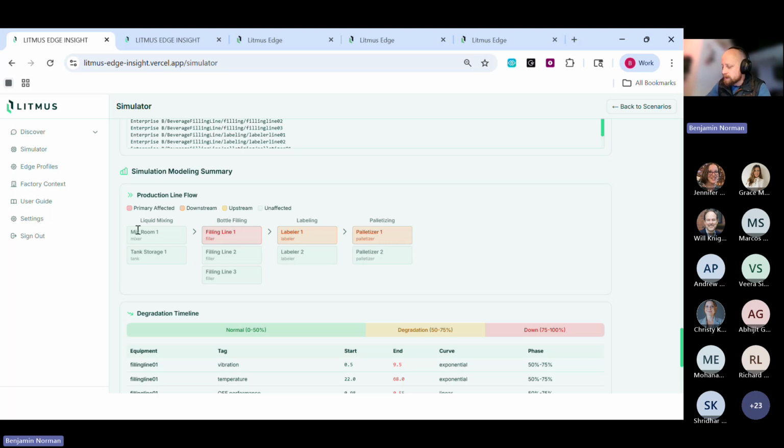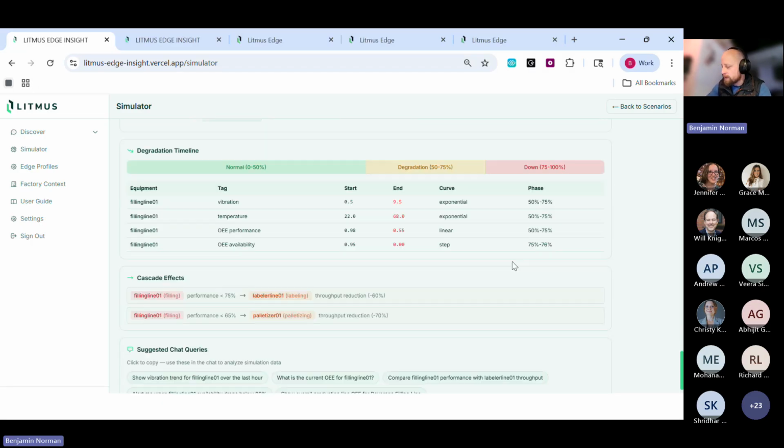But here you can see we've got these stations inside of our line. We've got a mixing room, storage, filling lines, labeler, palletizer, and you can kind of get a visual in your mind of what the process looks like moving from left to right. And then the degradation here, so as the data is getting simulated, it's going to be, like I said, correlated.